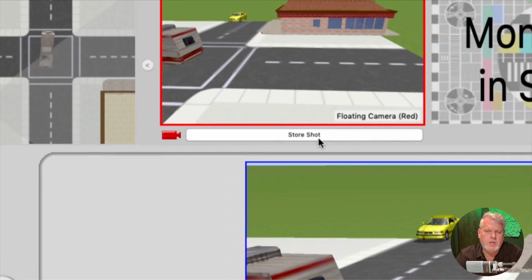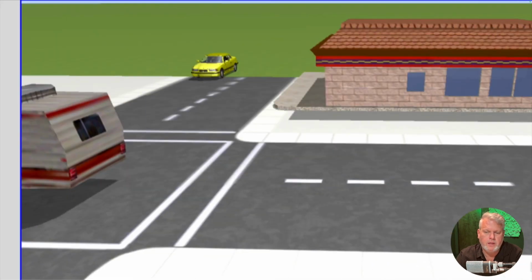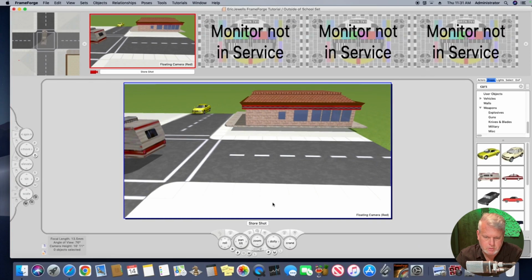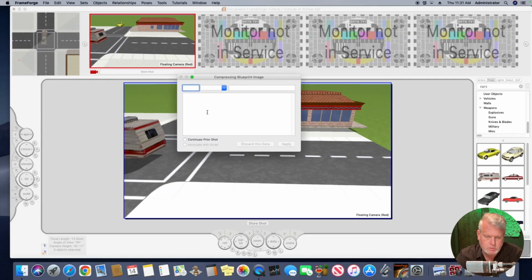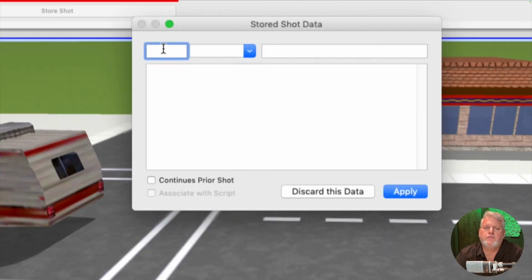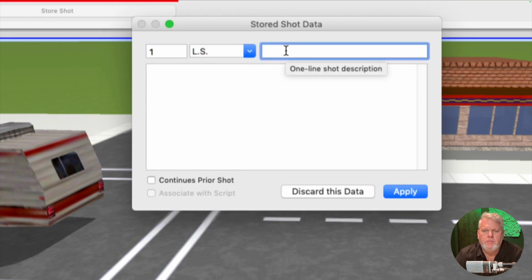And I'm going to store the shot by clicking on Store Shot on either place, either right on the big picture in the middle there or up on the top left. And so I click Store Shot. And now it's storing this first shot. And of course, I need to number it. I know it's a computer. It should know how to number. This calls it a long shot. You might call it a wide shot or an extreme wide shot.